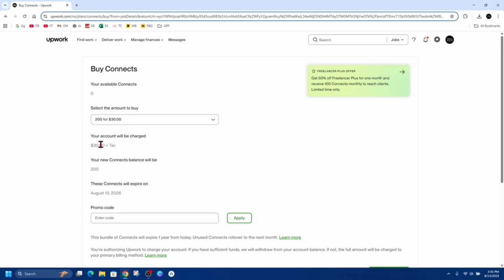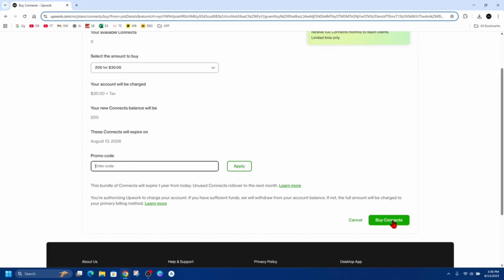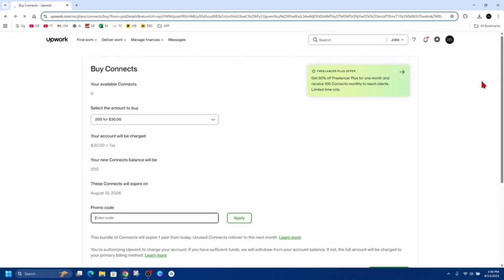Your account will be charged that plus tax. Your new connects balance will be 200 for my situation. Also we've got a promo code, so you can put in promo codes here. Click on buy connects. Once you've done that, you can go back and apply for the job.